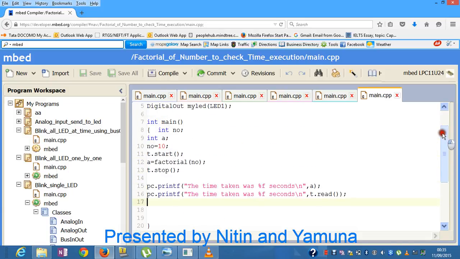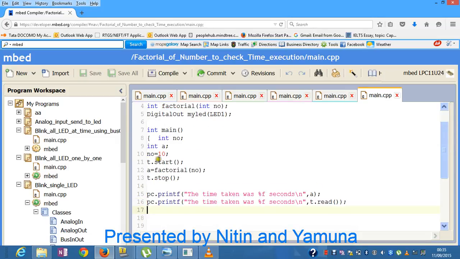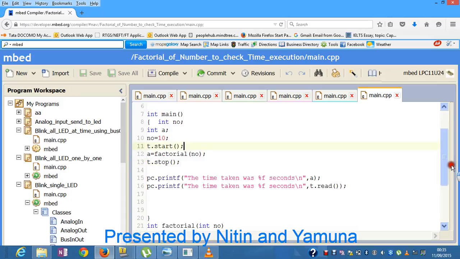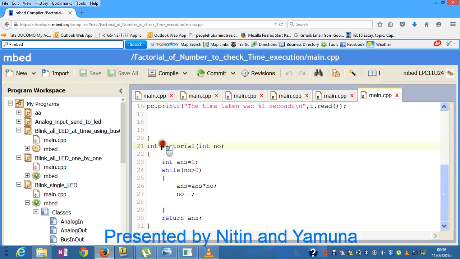One more thing is how to use the timer. I have created one object of timer, and there are functions start and stop. These functions find out how much time is required for the instructions between start and stop. And t.read gives the time required to execute that block of code. This is the function used to calculate the factorial of a given number.